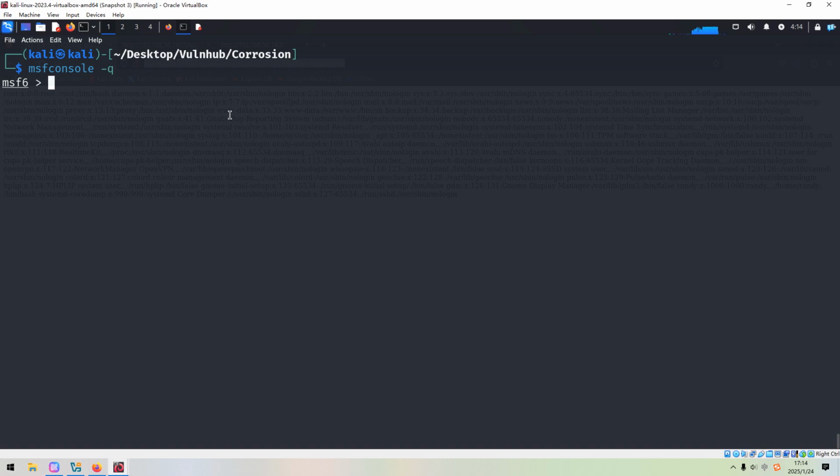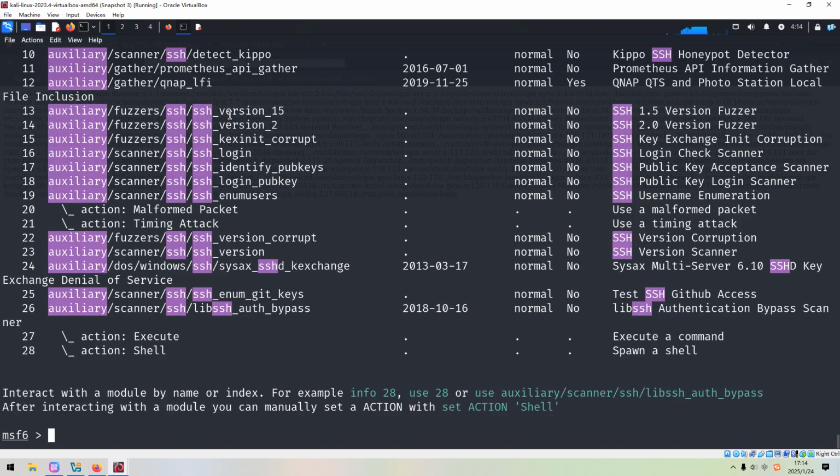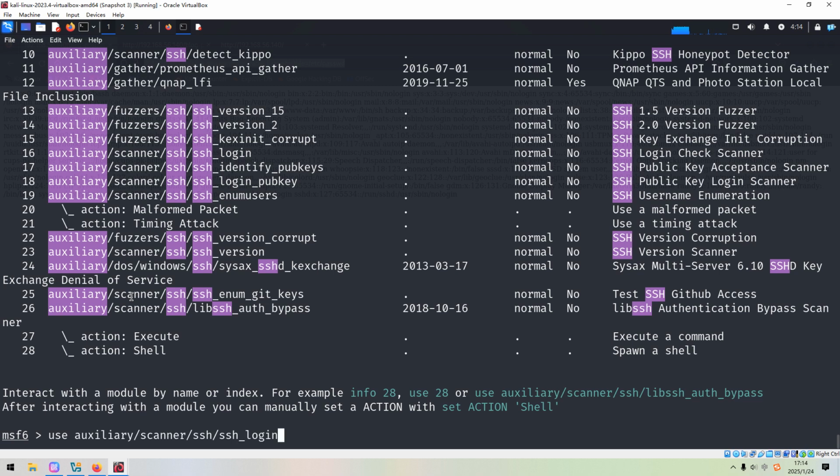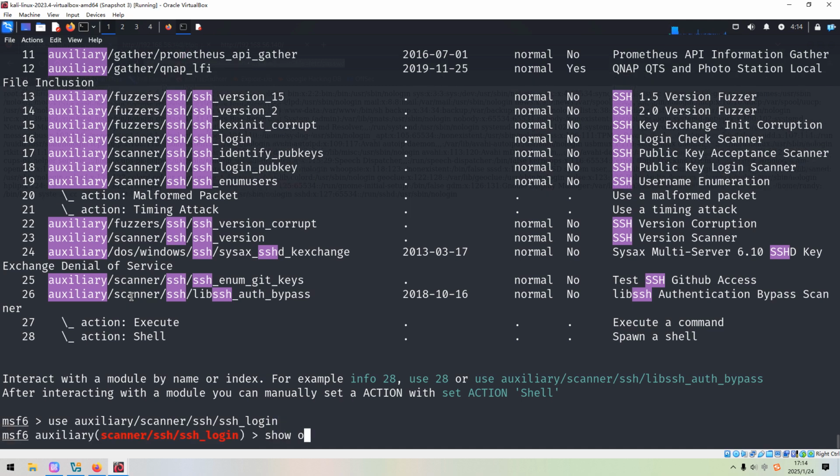Okay, now we can search SSH auxiliary module, and we can use which module? Yeah, login, we can copy. So, you know, this module can work for us as an SSH client, okay? And we can show options.